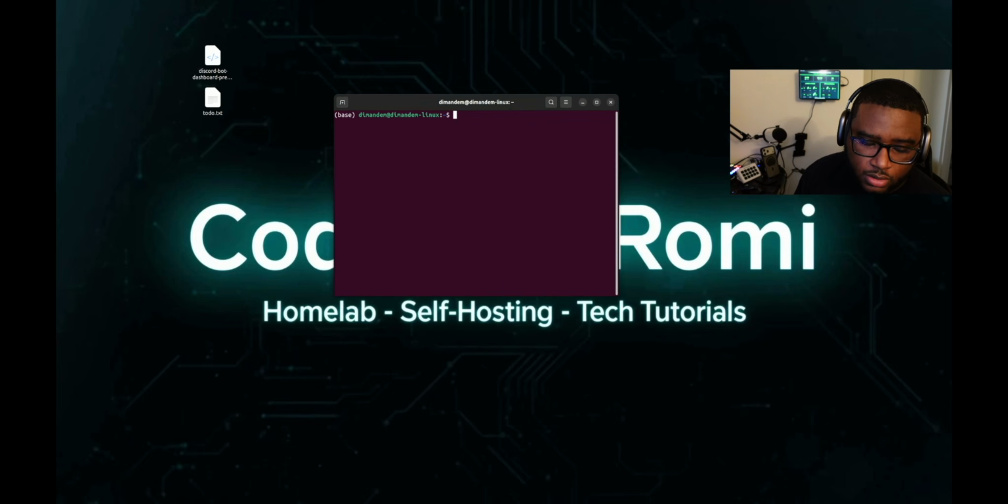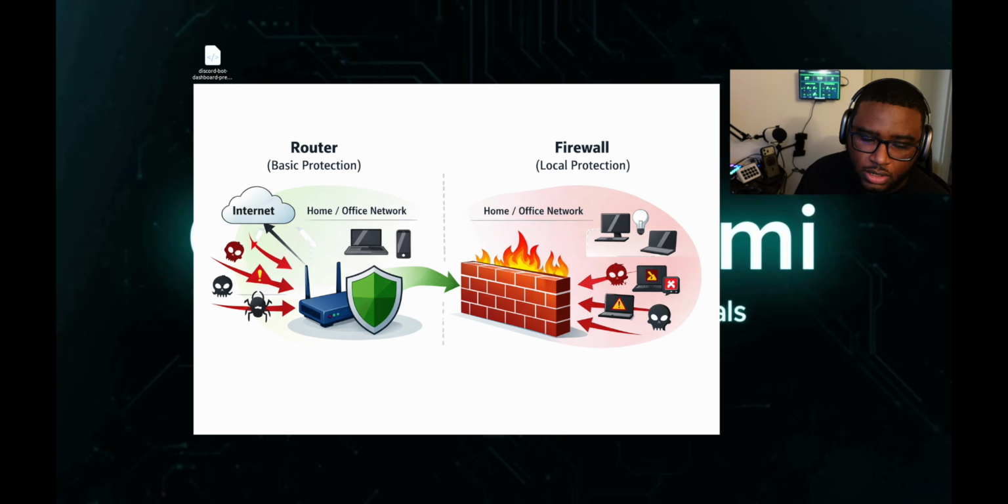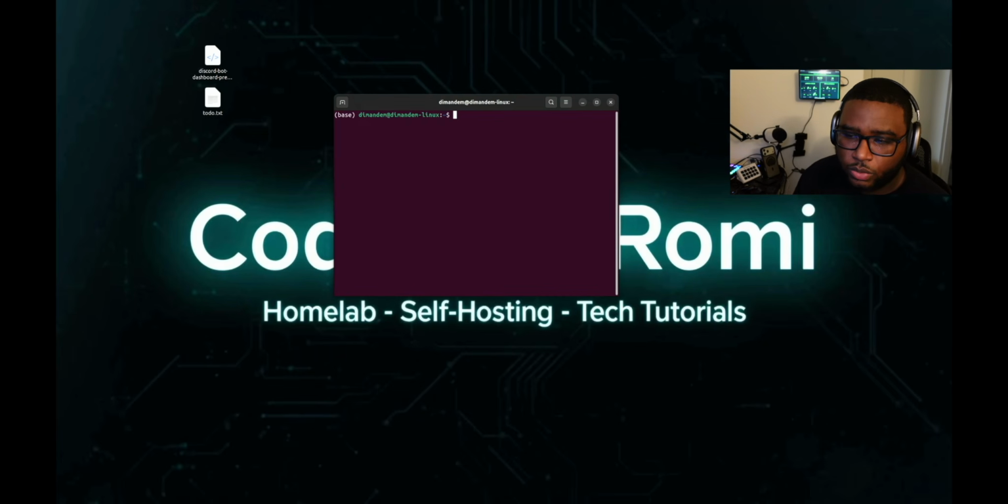Now you might think, well, I'm behind a router, so I'm supposedly safe. Well, that's not necessarily true. Your router protects you from the internet, but it does nothing to protect you from threats on your local network. So malicious guests on your Wi-Fi, let's say compromised IoT devices, attackers who breach your network, even mistakes like accidentally exposing a service. Now that's where UFW comes in.